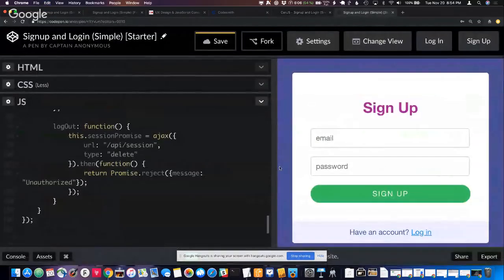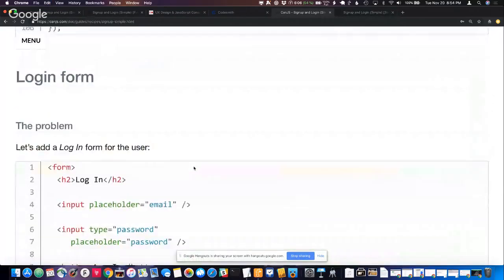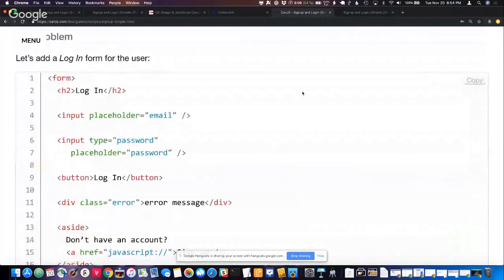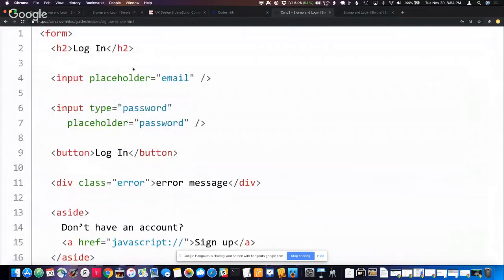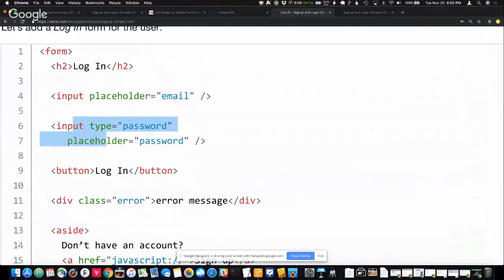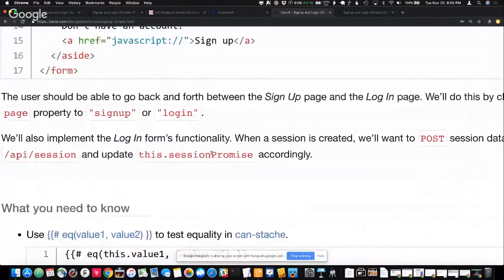As always, I'm going to replace the JavaScript. So login form. In the guide, I've put all of the plain HTML. You'll notice there are no bindings. You guys know how to add the input bindings. You know how to add the on submit to the form. You know how to add a click event to the sign up button. You guys know how to do all of that.